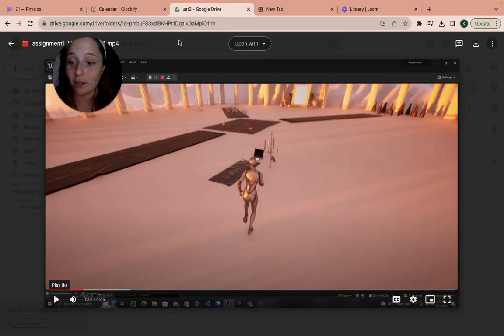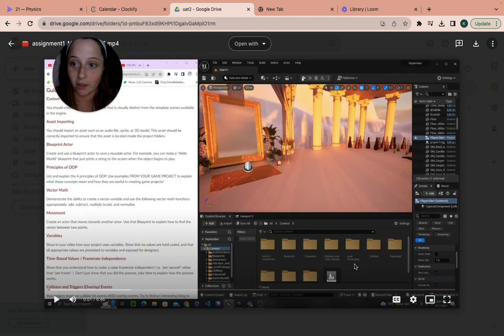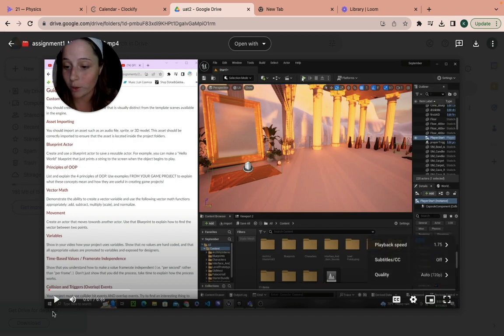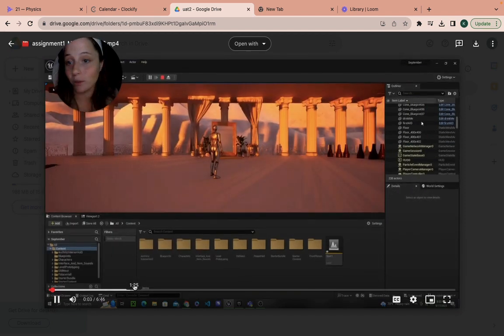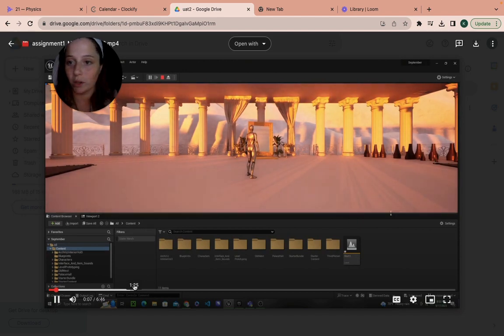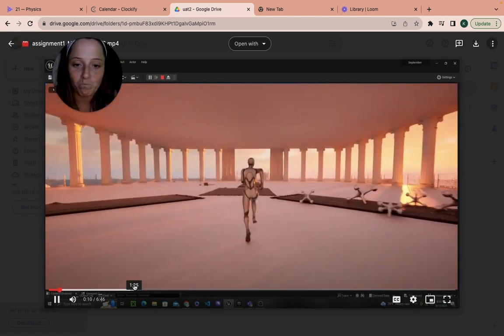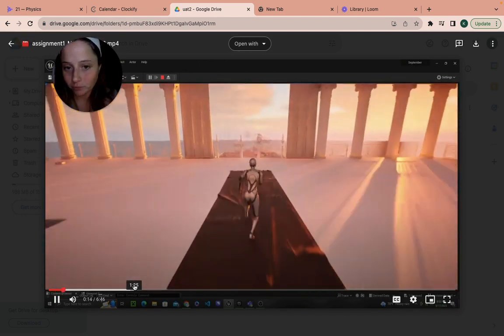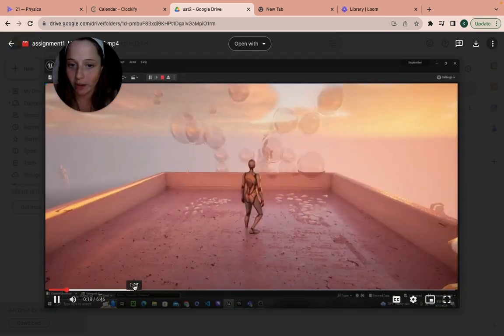I'm Maria Garcia, and I built this project on my big computer that doesn't have a webcam, so I'm recording it on my laptop. First, we're going to start with a playthrough of my project, and then we're going to go through the rubric. To start off, this is a level that I built out.